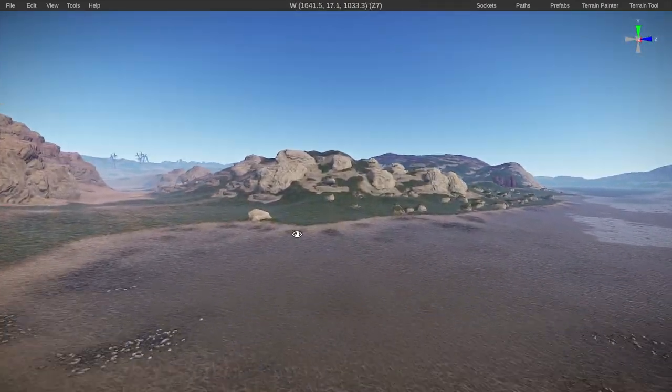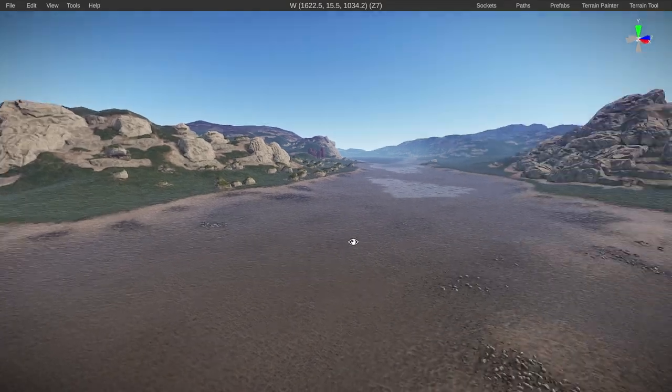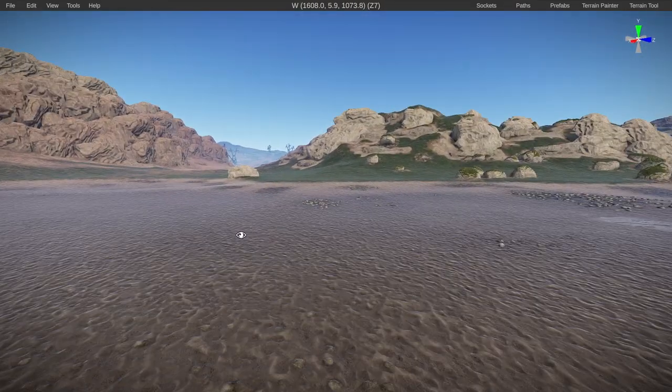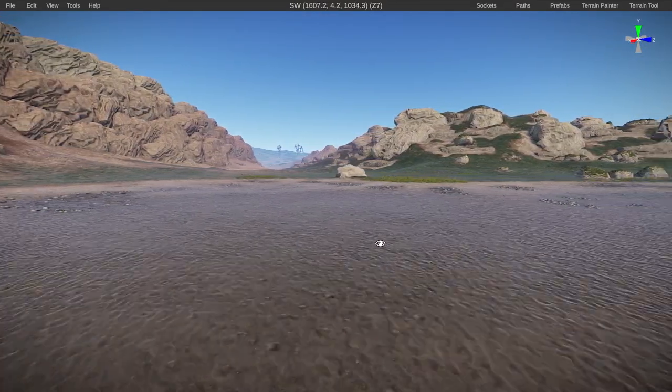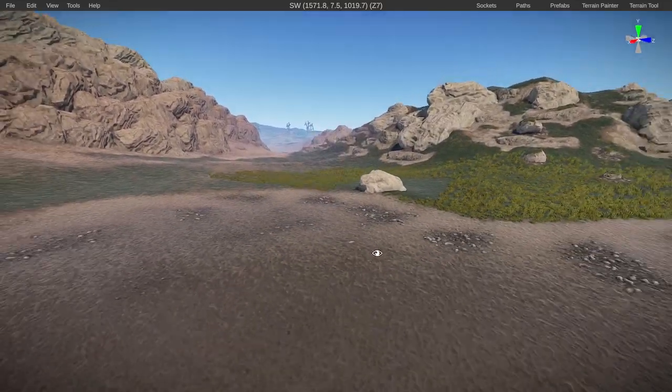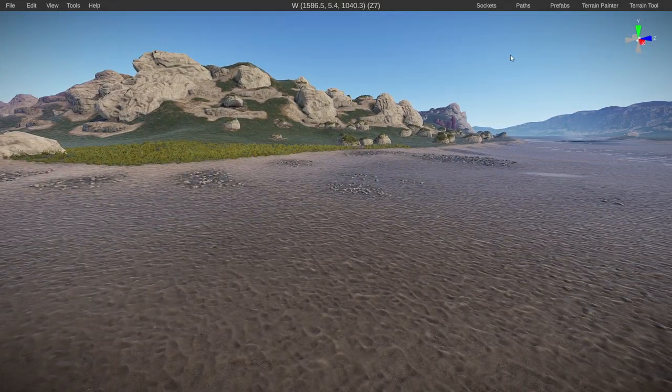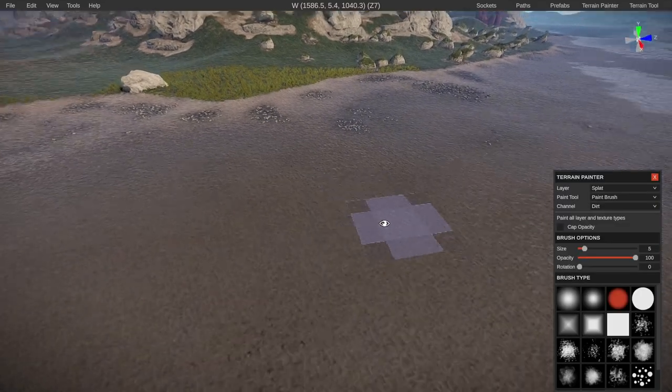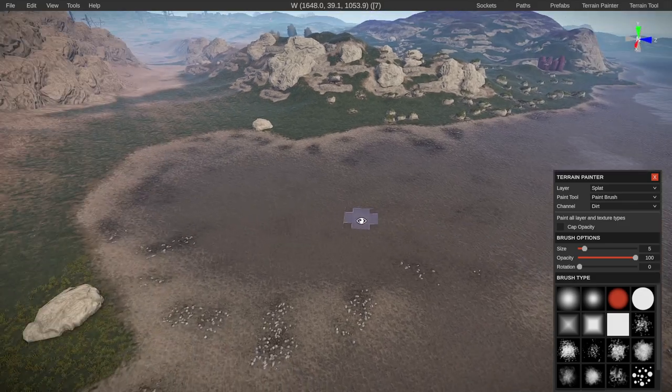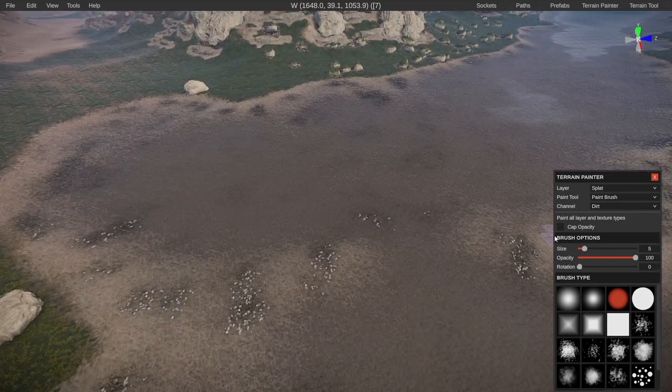Right, so we're up here. We're in the map. This is a standard procedural map for Rust. You've either downloaded one, but I'm using the one that my server created when I set up my server on my VPS. So now, up at the top, the main one you've got is your terrain painter. If I didn't want this, if I wanted this all mud, or if I wanted it all sand, pretty simple stuff. Change the channel to sand. Change your size.